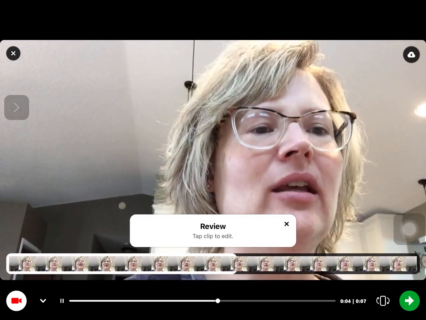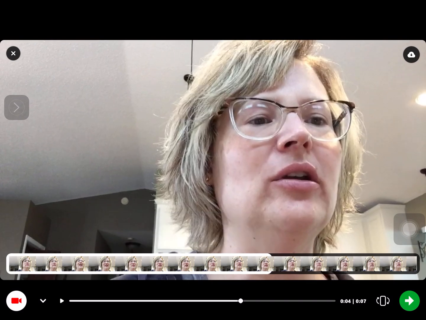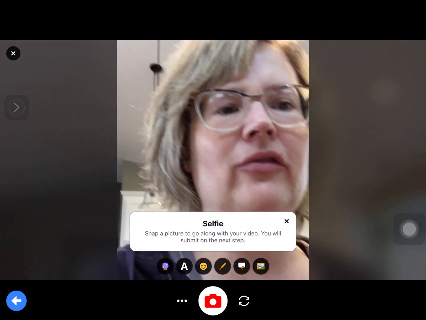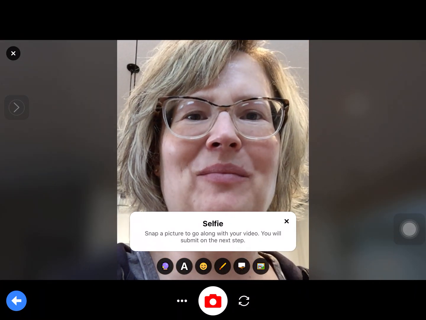And so then here is where you can edit your video. If you want to, you can crop it, make it smaller, or make it bigger, whatever you want to do with it. Then tap the next button. That's the green button down at the bottom. And the last part is making a selfie. So you're going to smile and make a selfie.